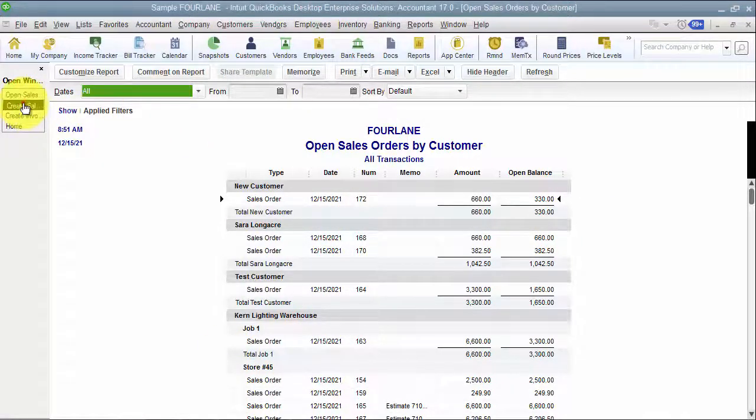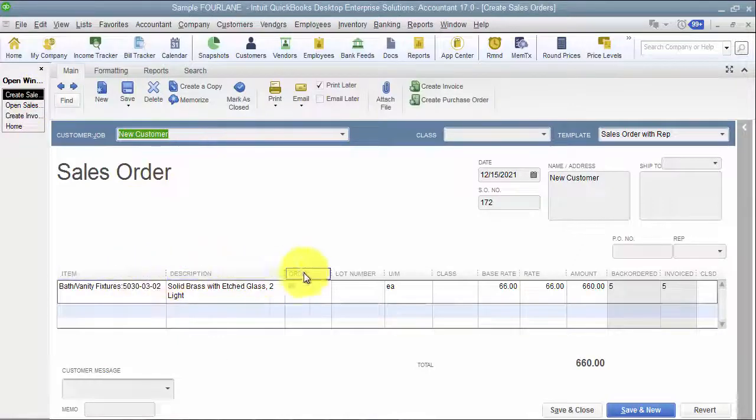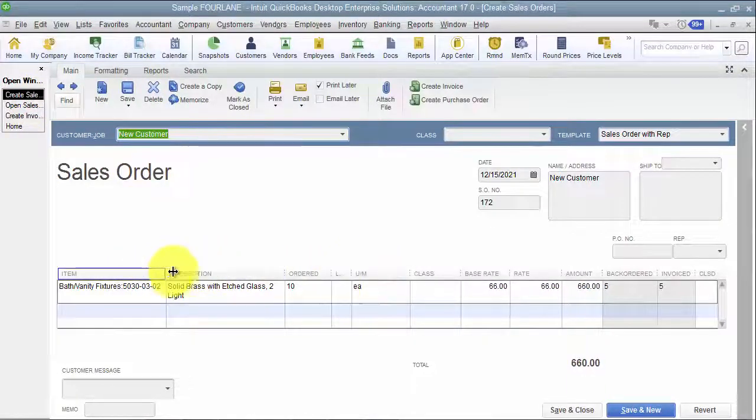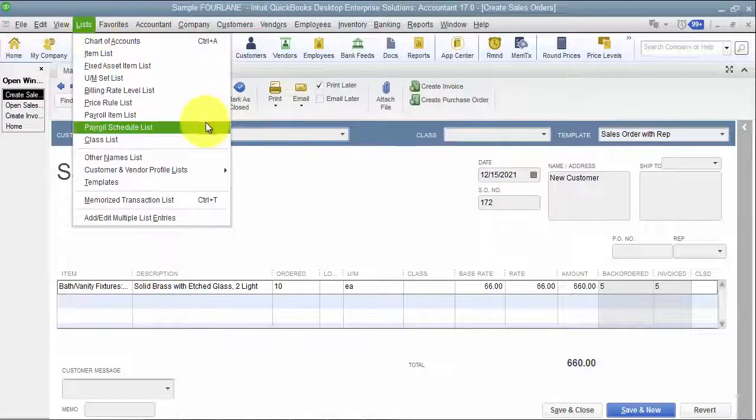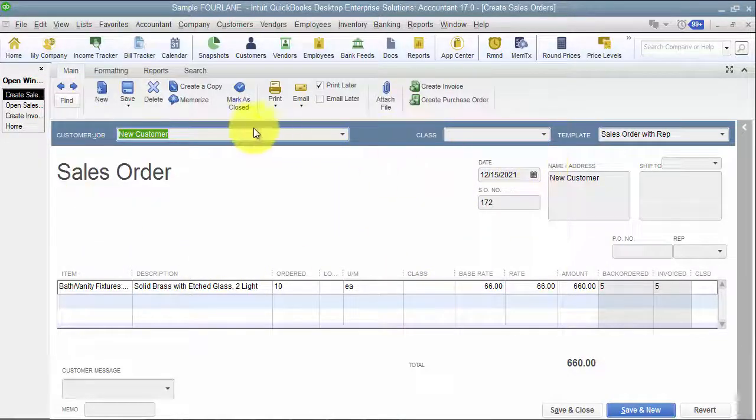So we can go in, and the way that Intuit tells us to do this is to create a custom field. Okay, so on the sales order, we're going to add a custom field called back ordered. So how do I do that? You can do it at the sales order as a whole level by adding a custom field to the customer, or you can do it on a per line item level, which is what I'm going to do, by adding a custom field to the item.